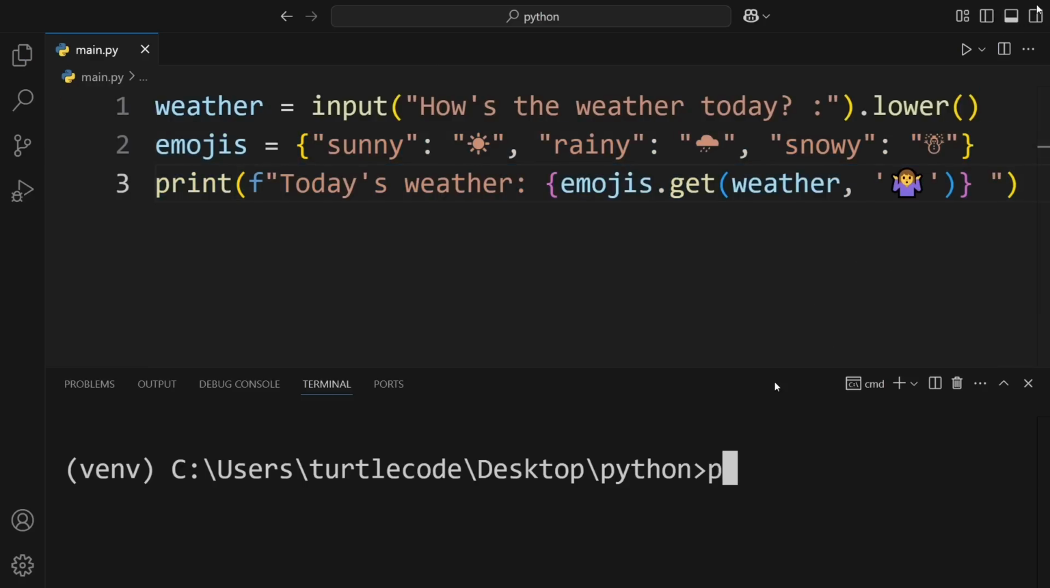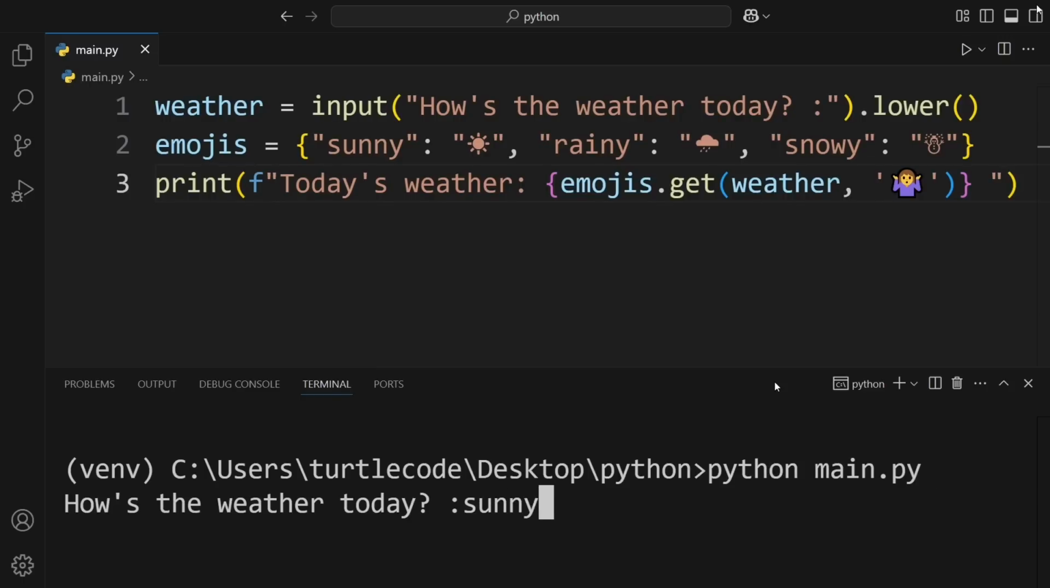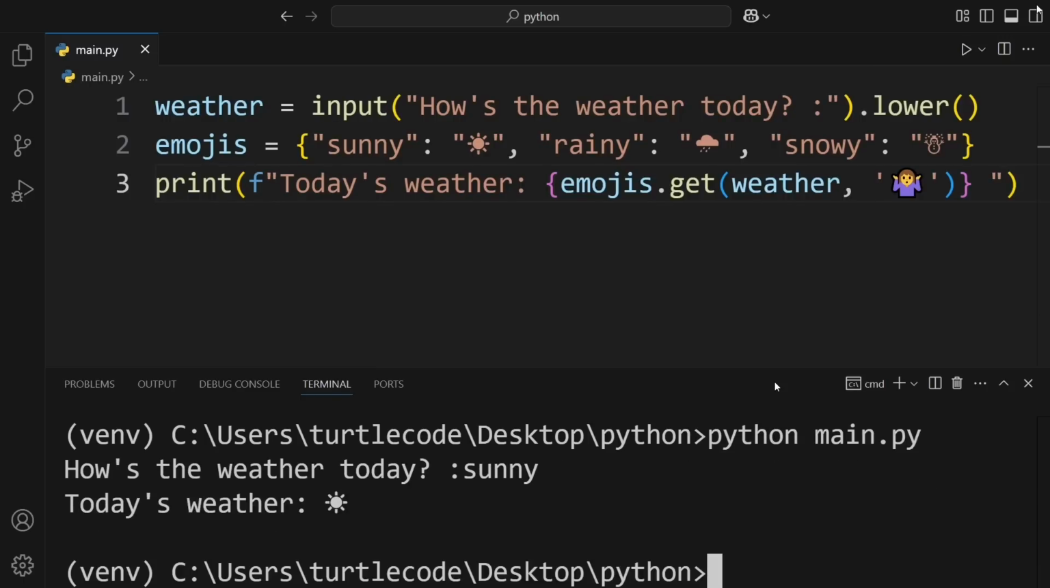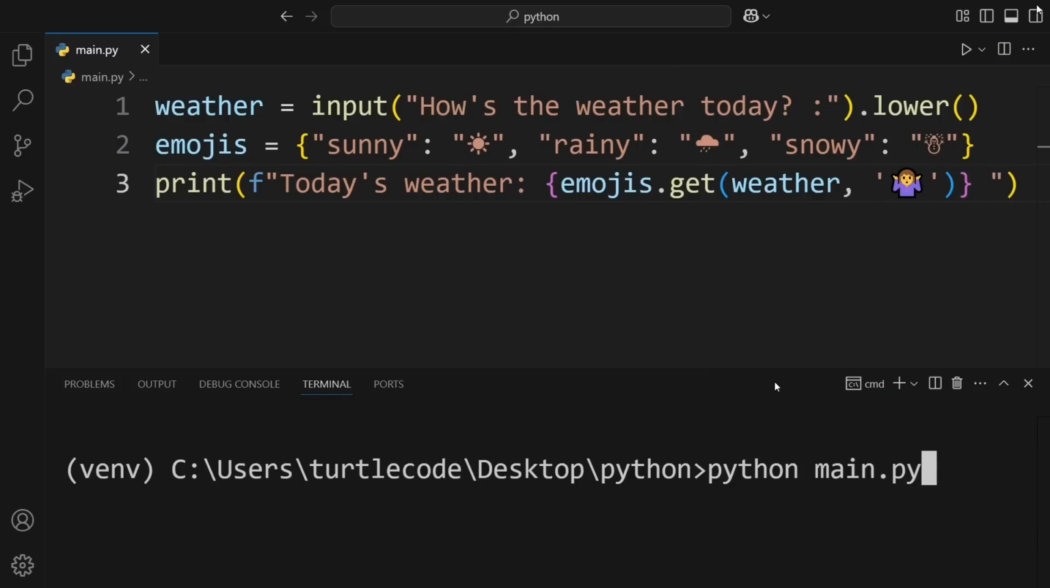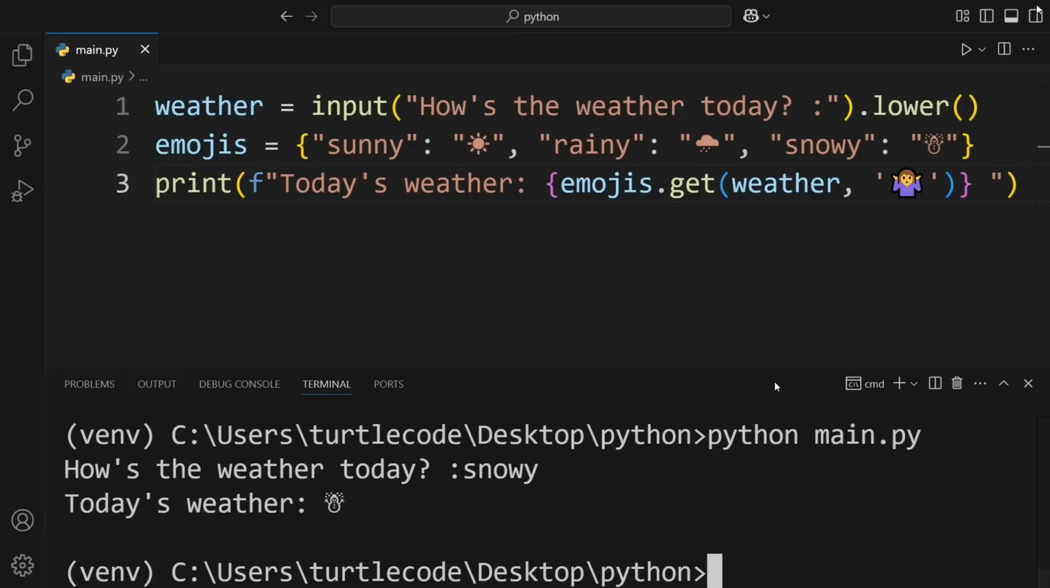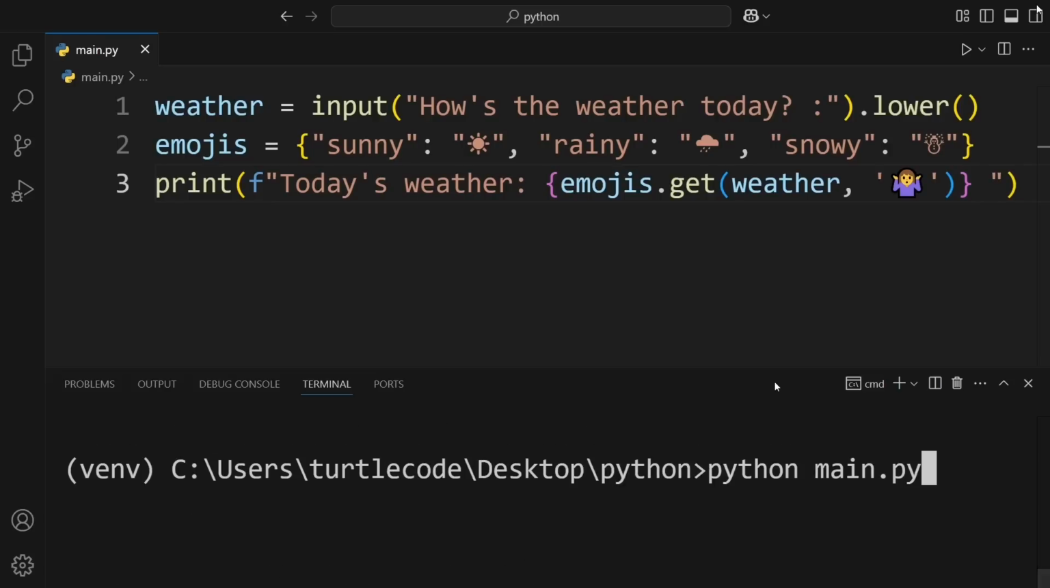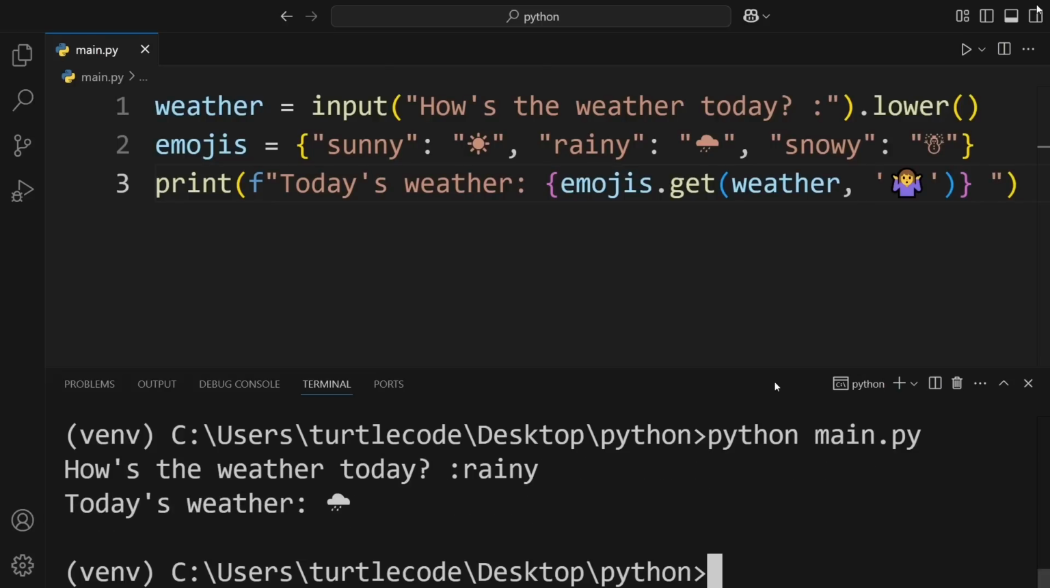When we run the code for the first time and input sunny, the program displays Today's weather: sunny, along with the sun emoji. On the second run, when we input snowy, the output changes to Today's weather: snowy, with the snowman emoji. On the third run, entering rainy results in Today's weather: rainy with the rain cloud emoji.